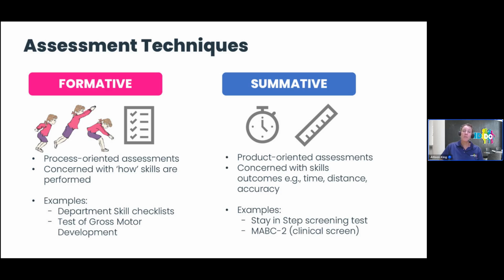Summative assessments are a bit different. They are product-oriented assessments, so concerned with skills outcomes. So the time it takes a student to do something, the distance they can throw or kick or jump, and the accuracy with which they can do a task. The Stay in Step screening test is an example of that, and the MABC2 clinical screen.